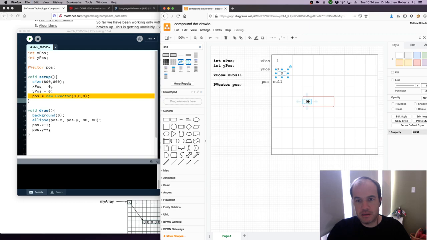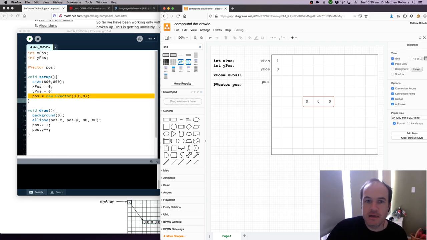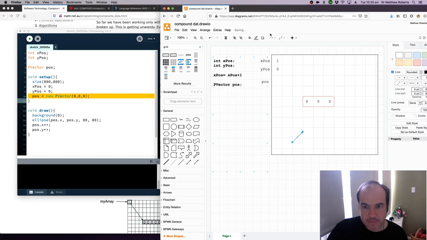0, 0, and 0. And the last thing I'm going to do is make sure that your position variable actually knows where that is. And that's the magic of compound data. The value null goes away, and instead an arrow goes in there.